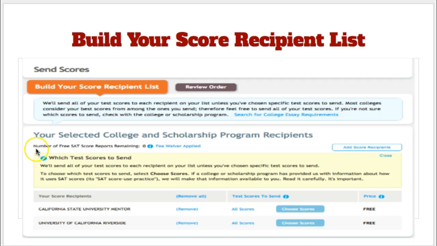So look here, and you can see that the student here does not have any more free score reports left. So the student was able to send to those two selections. They're able to cover all 23 Cal States and all 9 UCs with just 2 selections. They're going to send all the scores, and they're going to send them for free.